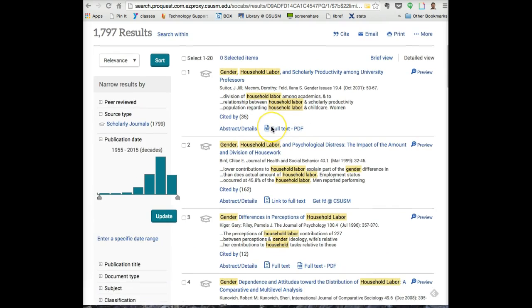So there are a couple things you can see on this page. Over here, you see your source type. So 1,799 are scholarly journals. You can limit by a specific date range. I know some professors like you to look at the most recent 5 years. So if we wanted to do that, we could just move this slider all the way over here.